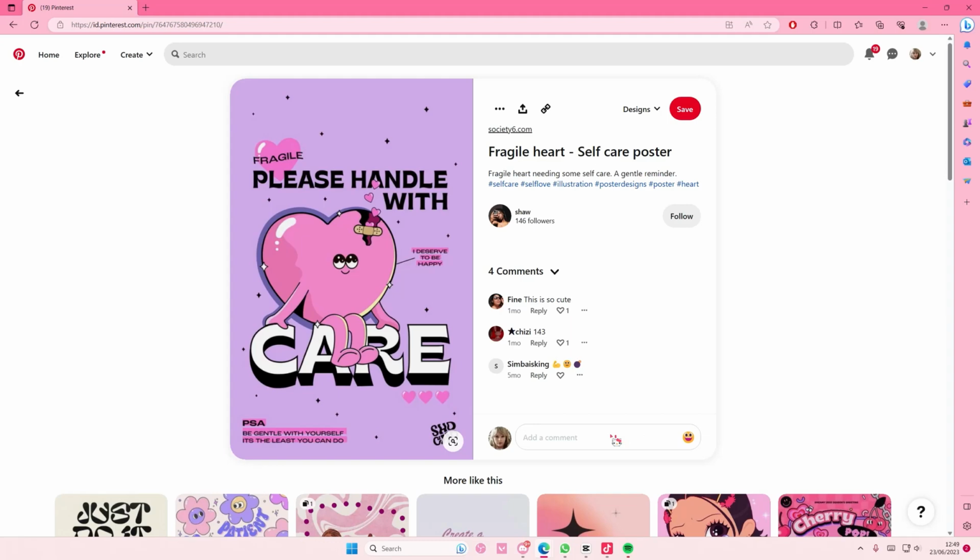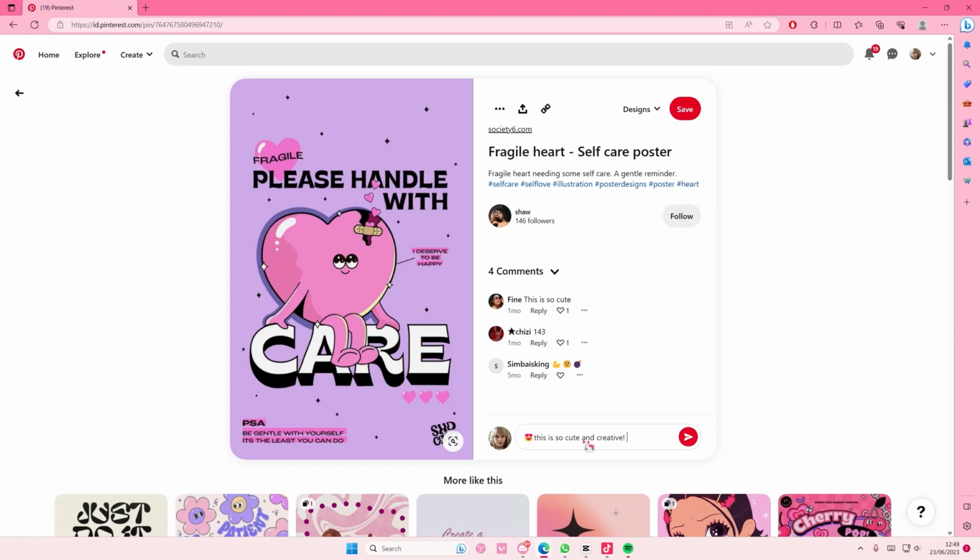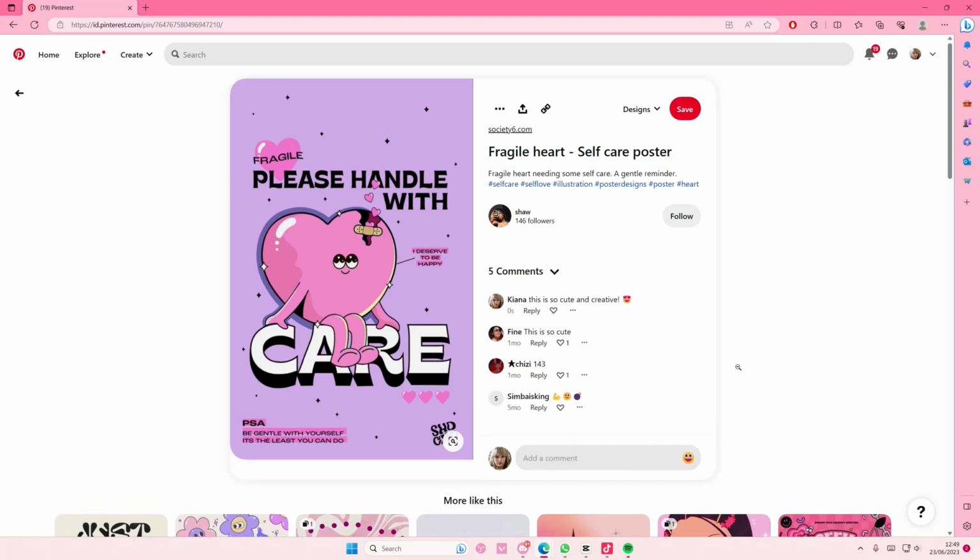You can even add an emoji. This is so cute and creative, for instance, but I think you can add it after the emoji. I'm not quite sure. Okay, because it disappears to the send message, and you can copy and paste it actually, and just press the send button. That's it. You can even like people's comments and stuff like that.